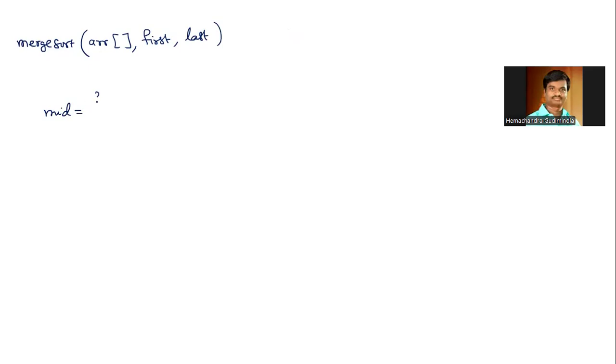Midpoint is equal to first plus last by 2. Otherwise, you can use one more formula also: first plus (last minus first) by 2. Both are the same, because first plus (last minus first) by 2 is nothing but (first plus last) by 2. You can use this formula or that formula.